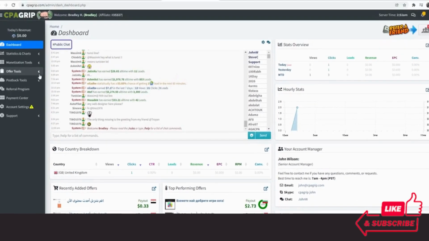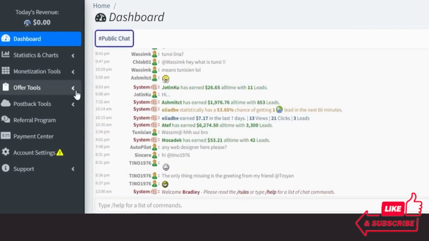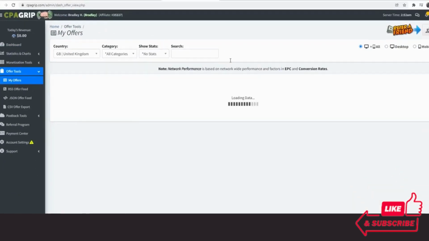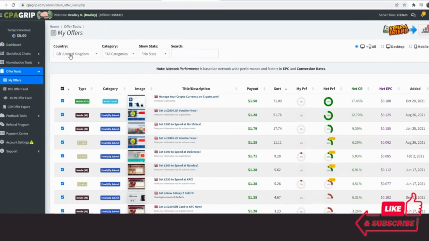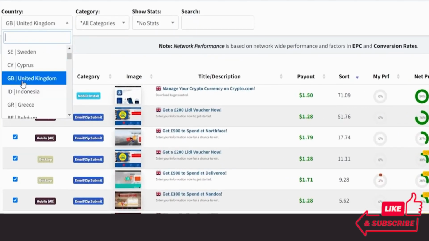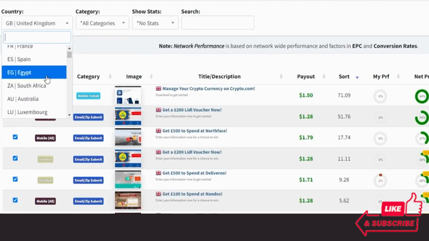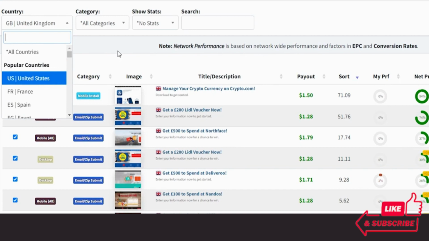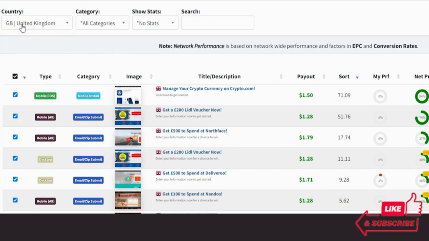Now there are a couple of ways that you can make money with CPAGRIP and a couple of different monetization methods that they have. So first, if you go to offer tools and click on my offers, you can see a list of all of these individual offers. I'm in the UK, so currently I'm seeing the offers for the UK, but you can filter this and choose all countries, or maybe you just want United States offers. For the video, I'll keep it on the UK.